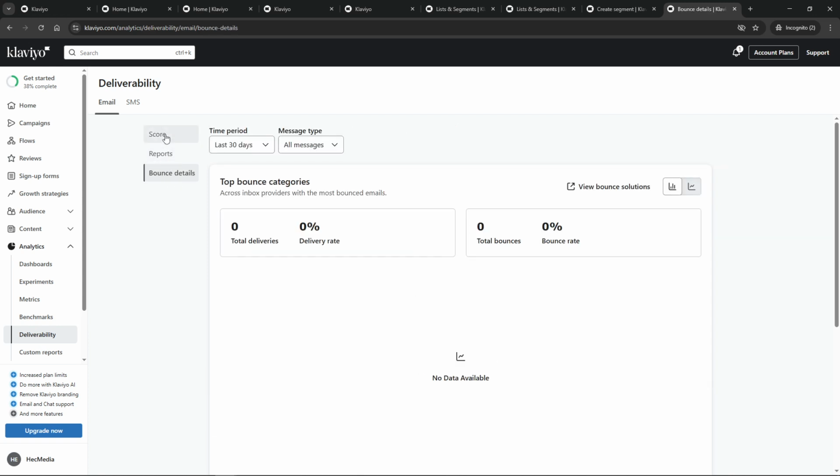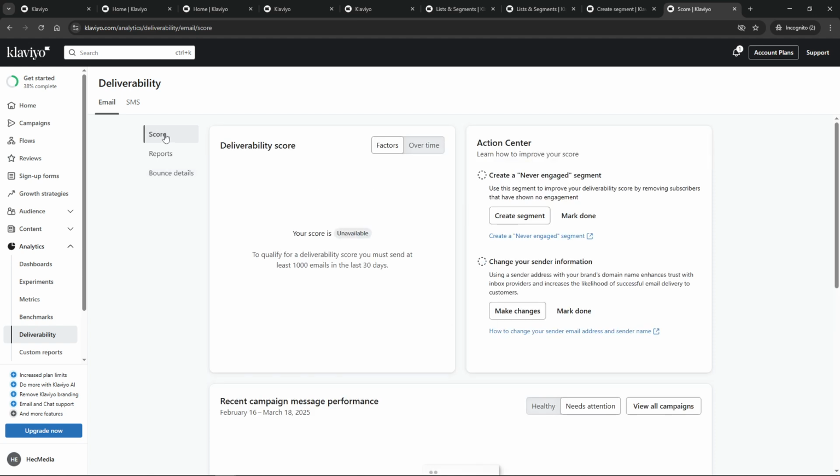By taking these proactive steps, you're setting yourself up for success by ensuring your emails consistently reach your intended audience. Implement these strategies and you should see improvements in no time.